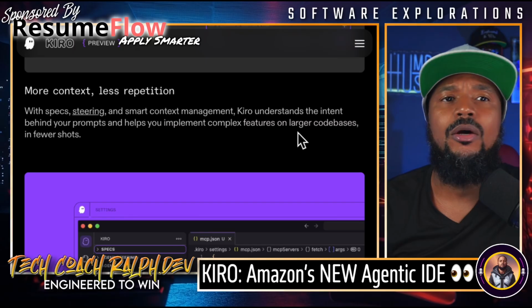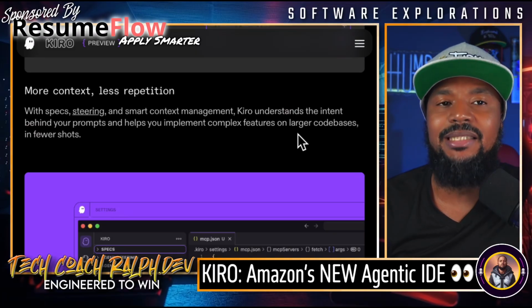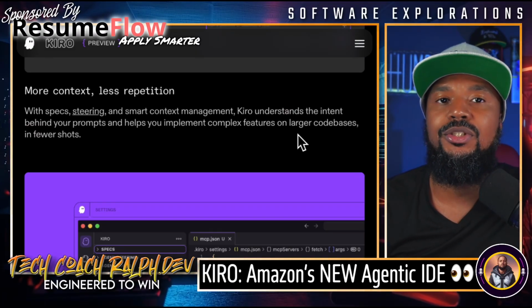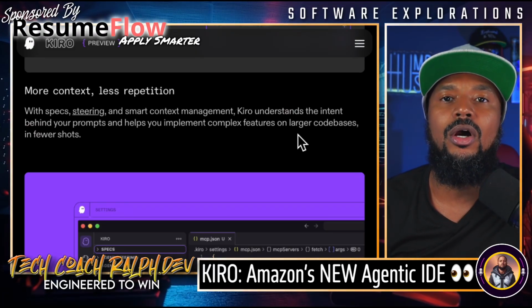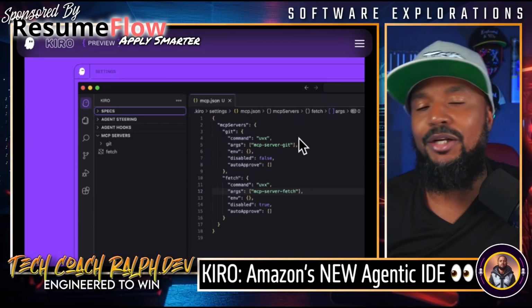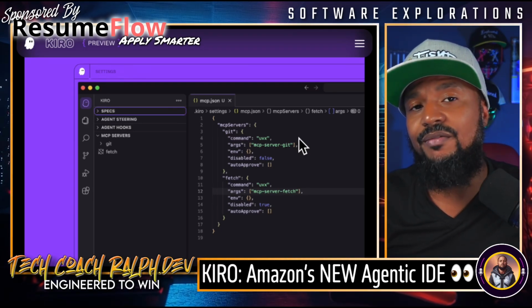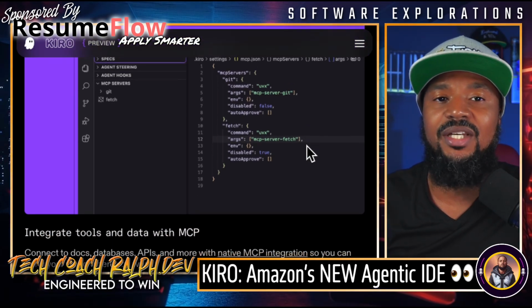Less context, less repetition. With specs, steering, and smart context management, Kiro understands the intent behind your prompts and helps you implement complex features on larger code bases in fewer shots. That would be really cool, especially when you're thinking about your token management, your credits that you have. We're going to look into the pricing of this tool towards the end of the video.